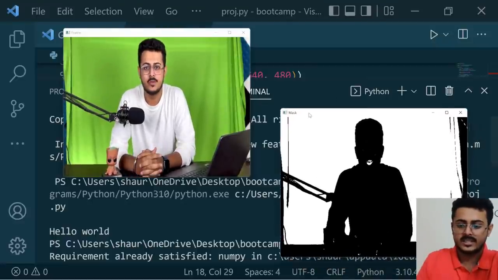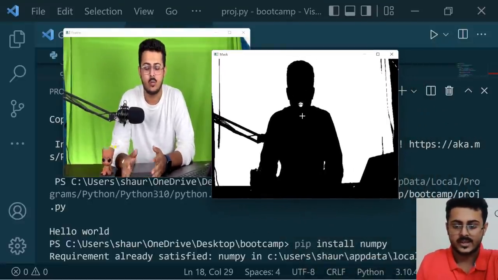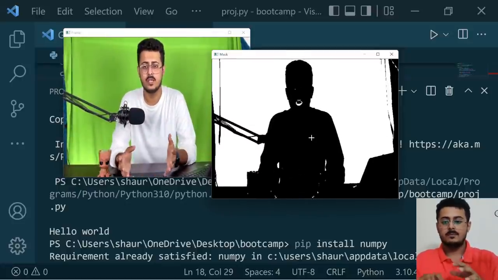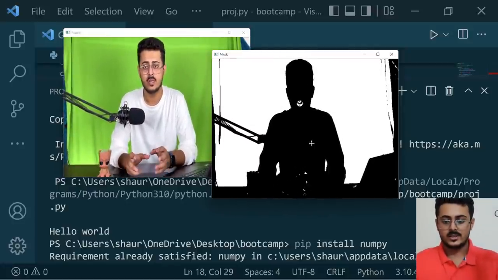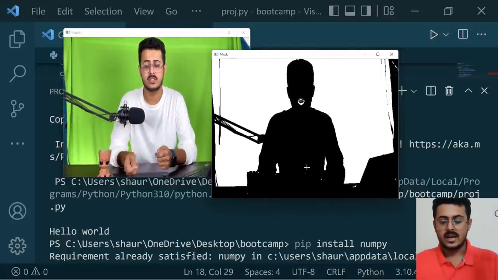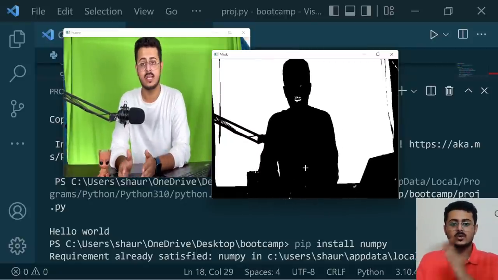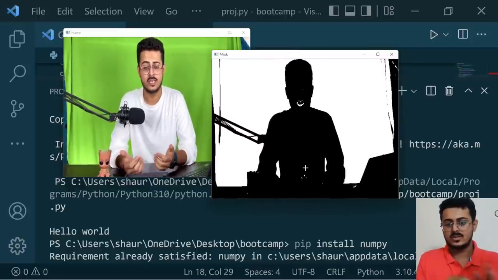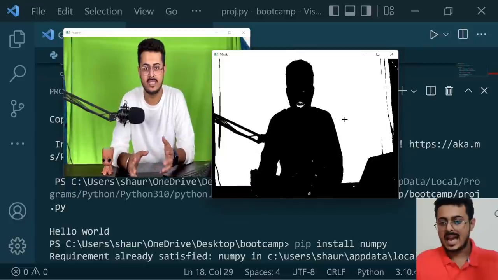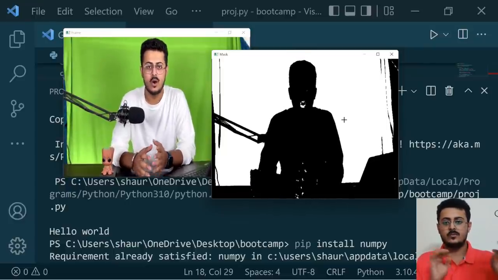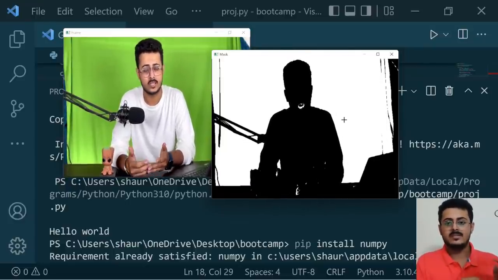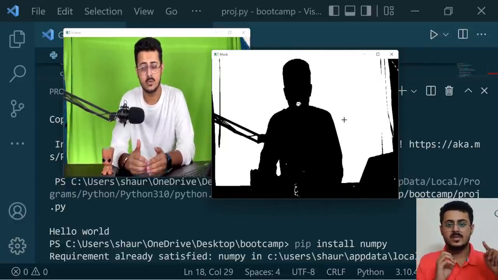As you are able to see, this is the mask that we are able to create. You can see that the mask pertains to the human being itself, but right now we want to place this mask onto our image as well. This mask is basically just black and white, as you're able to see. Black means the value is 1, white means the value is 0.